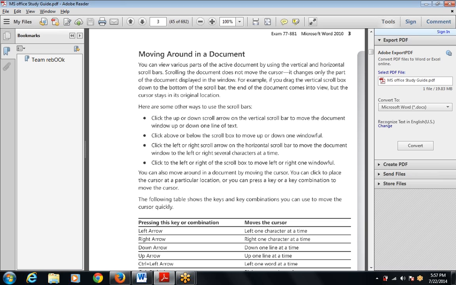Next point says click above or below the scroll box to move up or down one window full. Next point says click the left or right arrow on the horizontal scroll bar to move the document window to the left or right several characters at a time. Click to the left or right of the scroll box to move left or right one window full.